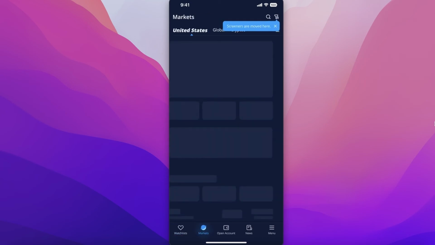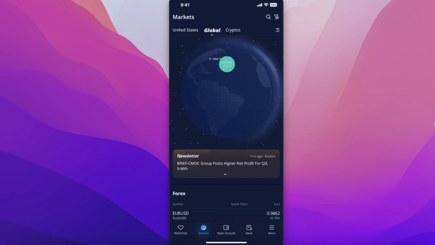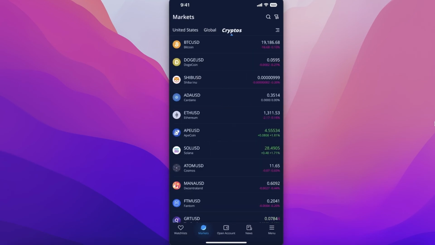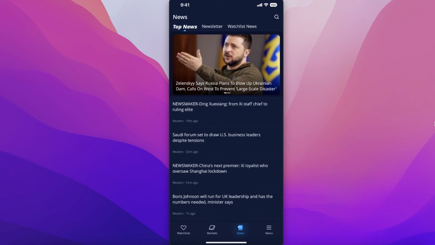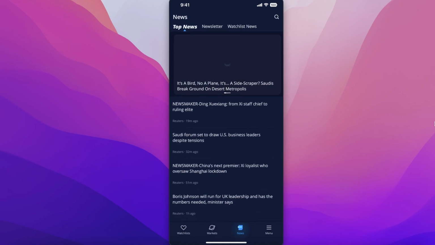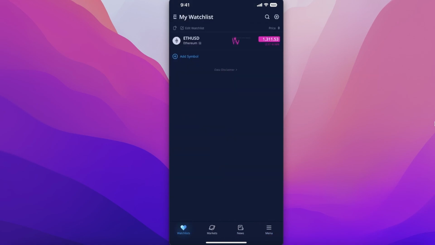Now after that, you even have your market, so you can browse the United States market, the global market, and the crypto market as well. And after that, you have your open account and you have your news section where you can monitor the news of these stocks as well, stocks or margins or crypto tokens, whatever it might be. And that is it. So that is how simple and easy it is to get started with the WeBull application.